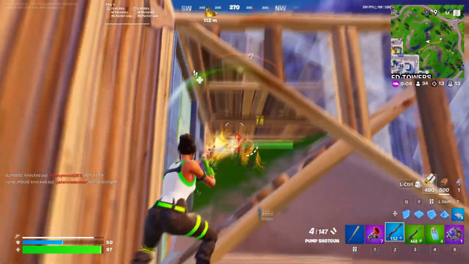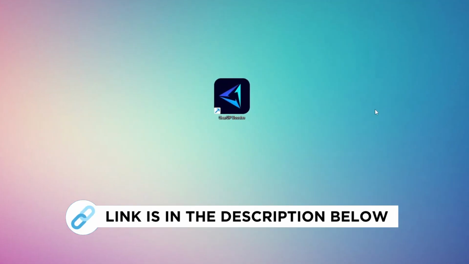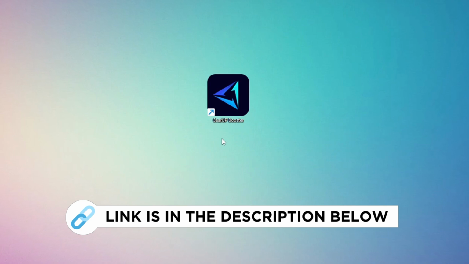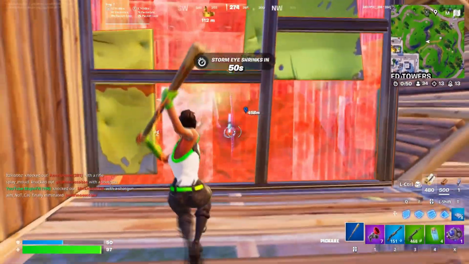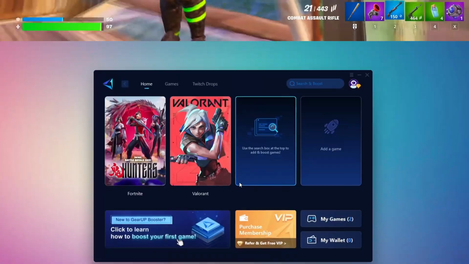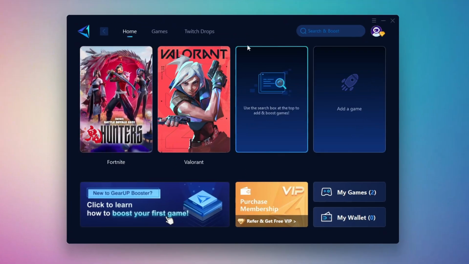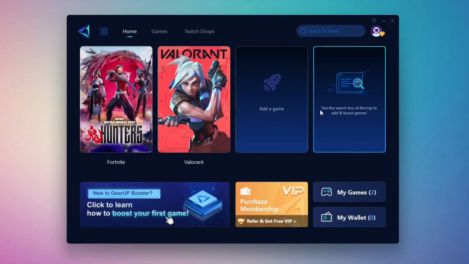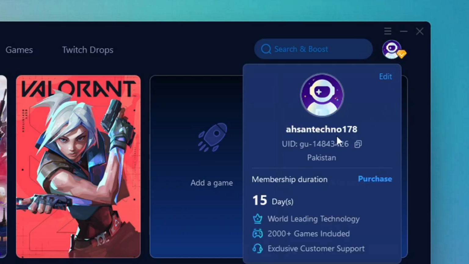In this step, I'm going to show you the best tool to get stable ping while gaming. So first, download the Gear Up Booster tool from the official website using the link in the description. After downloading, install it on your PC. Once installed, you'll see the Gear Up Booster interface. The first thing you'll need to do is log in with your Facebook or Google account.